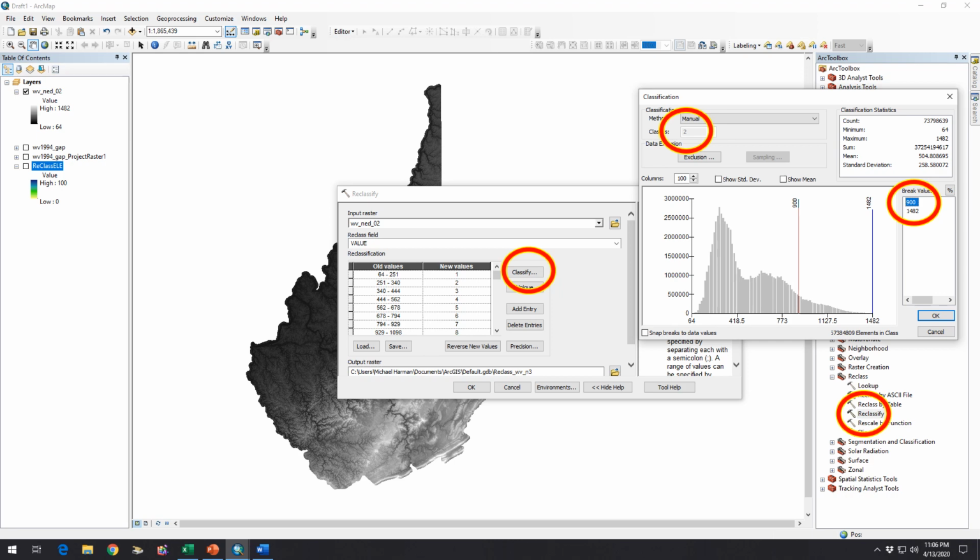Always remember, look at that output. Where is it going to go? Put it in the folder where you want it. Give it a name so you'll know what it is.